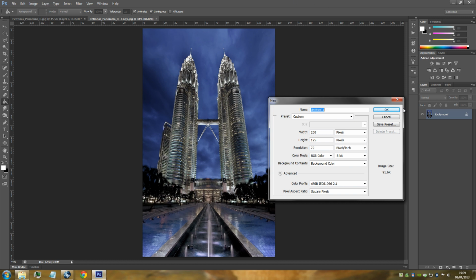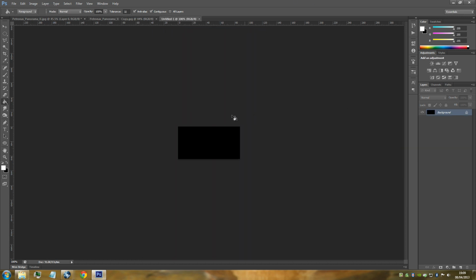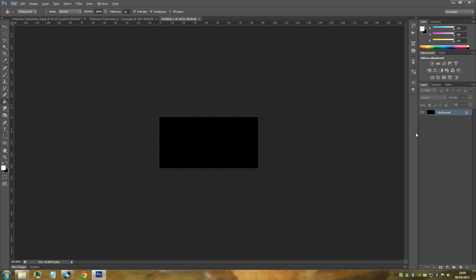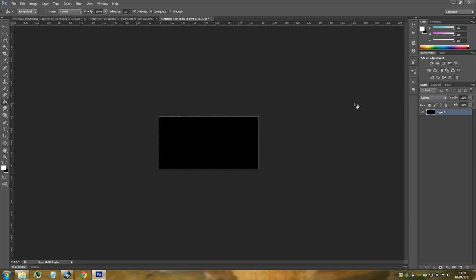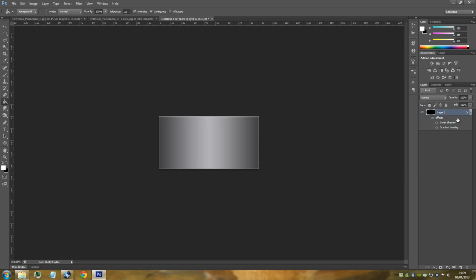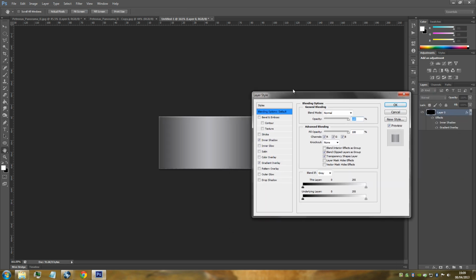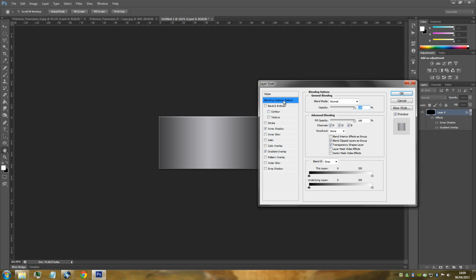So click OK, and what you're going to get is a really small rectangle here. So we just zoom in, and all we're going to do is put a few layer styles on this. So I'm just going to double click the layer on the right hand side, take the padlock off, click OK. From here, double click that layer to bring up the layer styles. And I'm just going to bring you through a few settings that we're going to use.